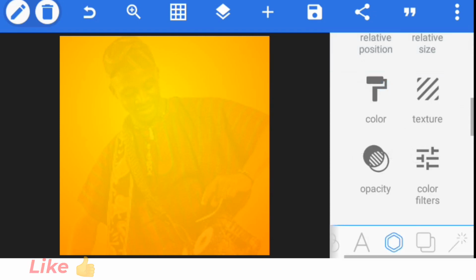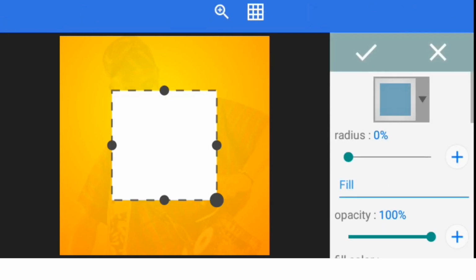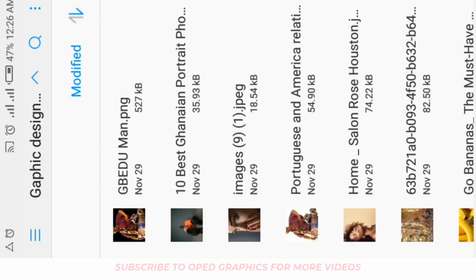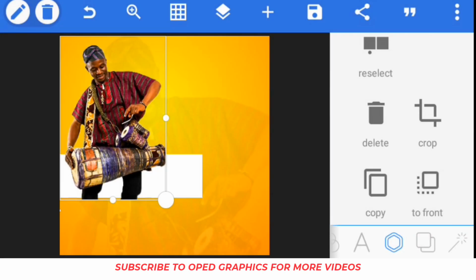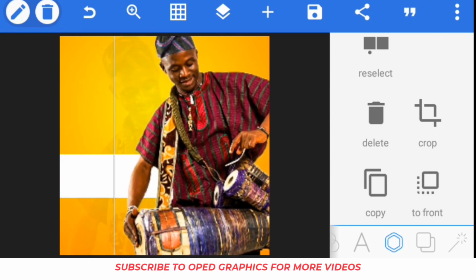Now let's bring in another layer. You can lock that one down so as to avoid any issue. Now let's use a rectangle. That's fine now. Now we need to bring in the main image. Import again, select the image and then you resize it to the perfect size you want.